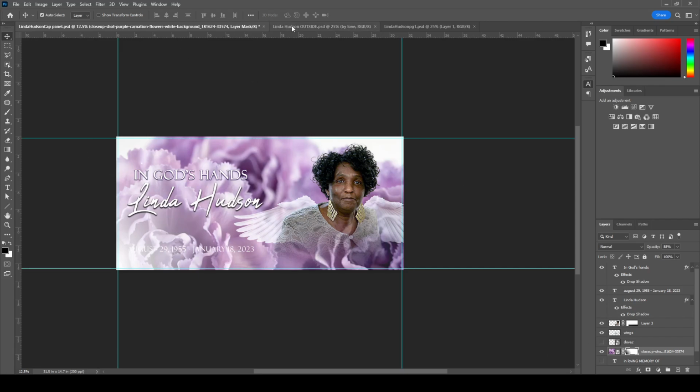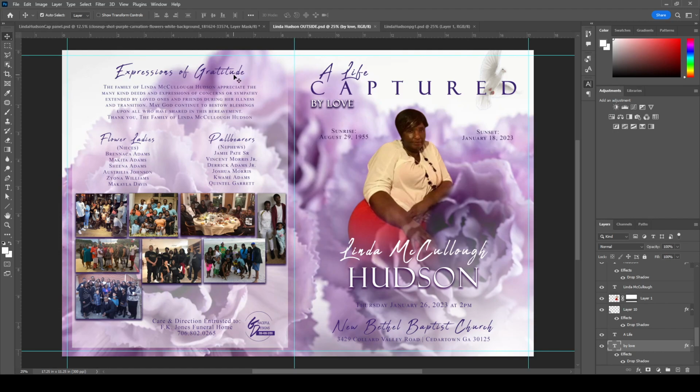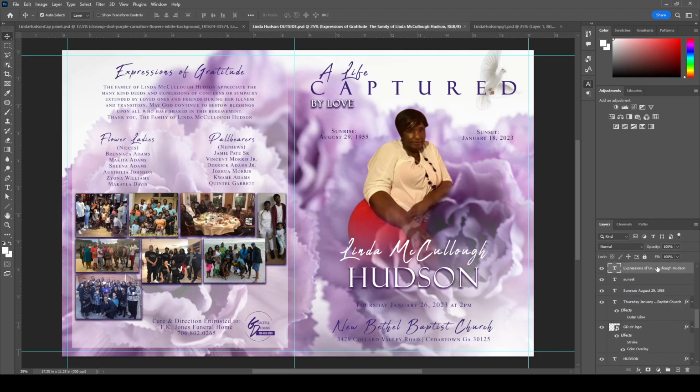And y'all, the obituary, the outside, the front, and the back, it's beautiful. This was an 8-page obituary full of beautiful pictures and memories of Miss Hudson and her family and friends. A life captured by love.